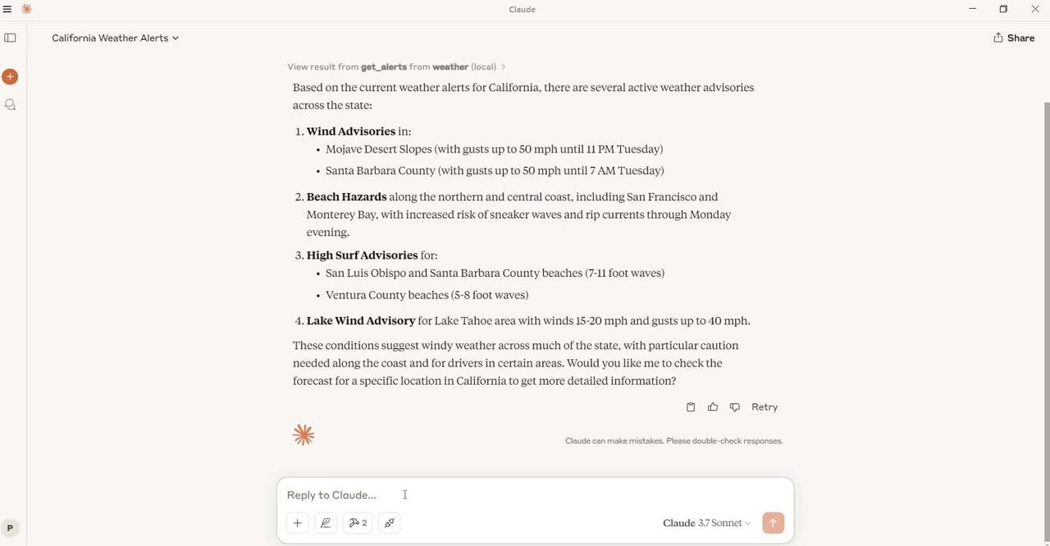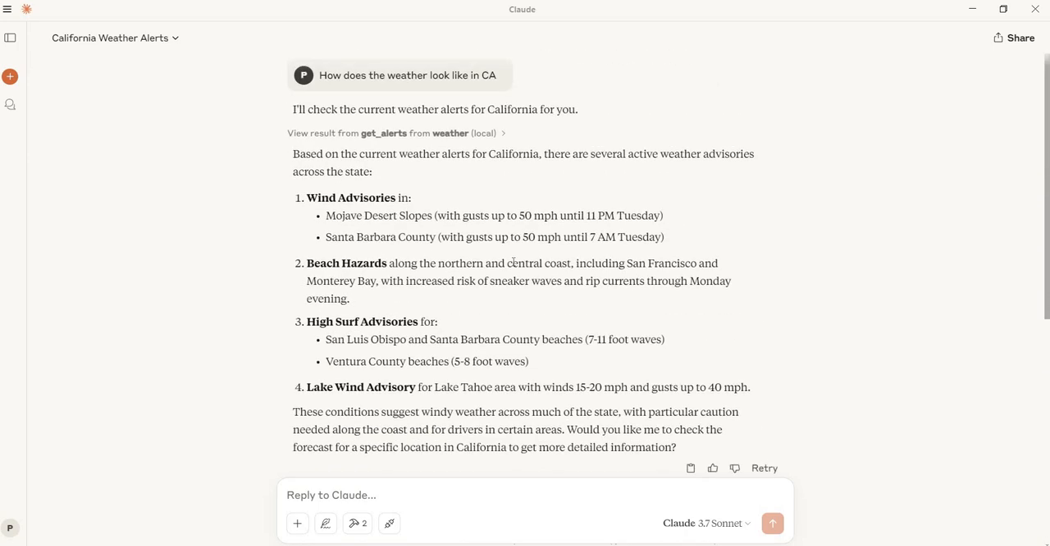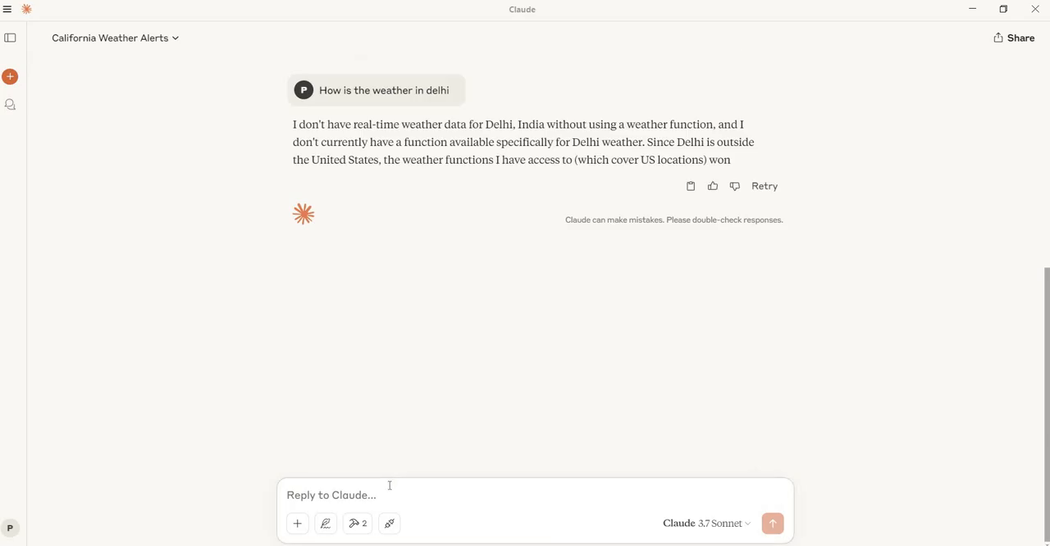How is the weather in Delhi? Not sure why it is not able to produce a result for Delhi, but I have asked it for Chicago. Let me try it again.